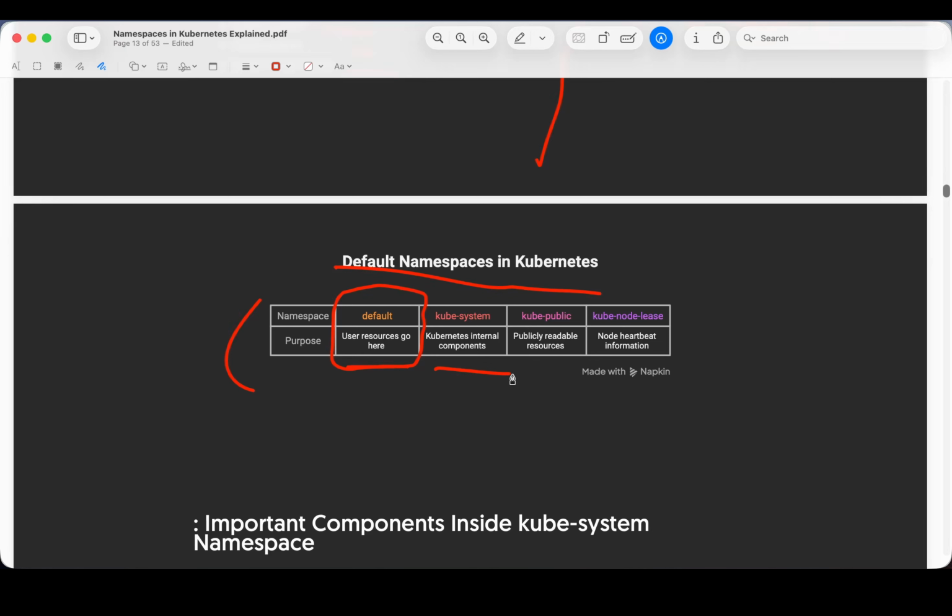Then comes kube-system. This holds the Kubernetes internal components. Then comes kube-public. It holds the publicly readable resources. Then comes kube-node-lease. This is for the node heartbeat information. In a bigger picture, you have a cluster, you have a node, and inside that node your pods are running. Whether your node is running or not has to be stored somewhere. That is what kube-node-lease is useful for.